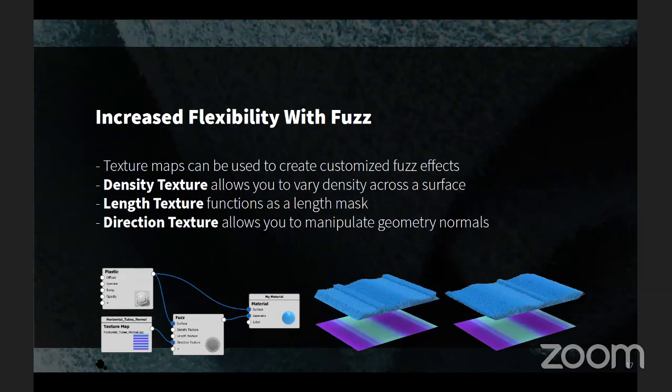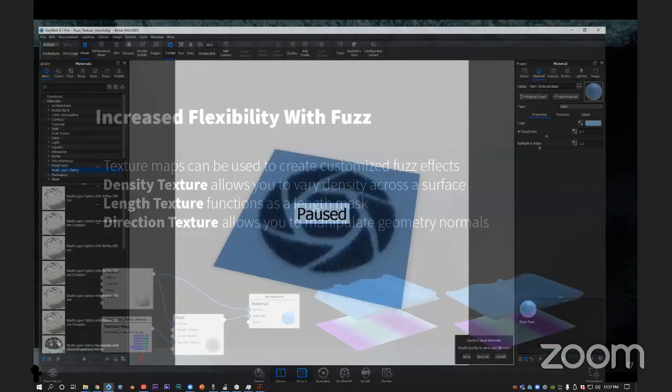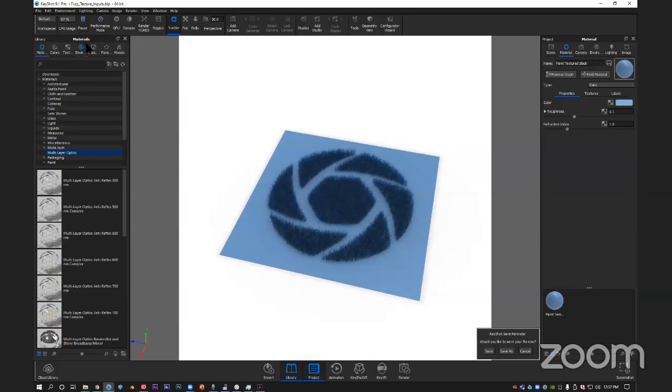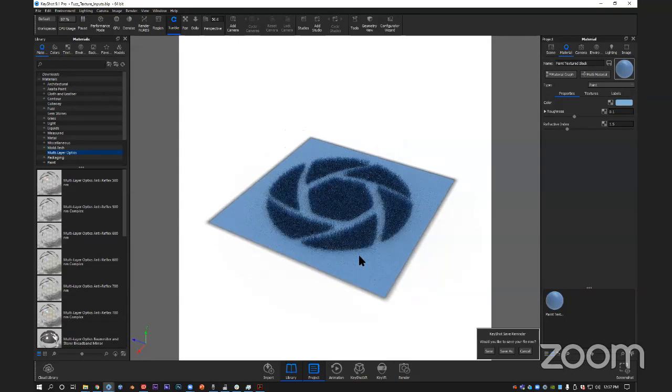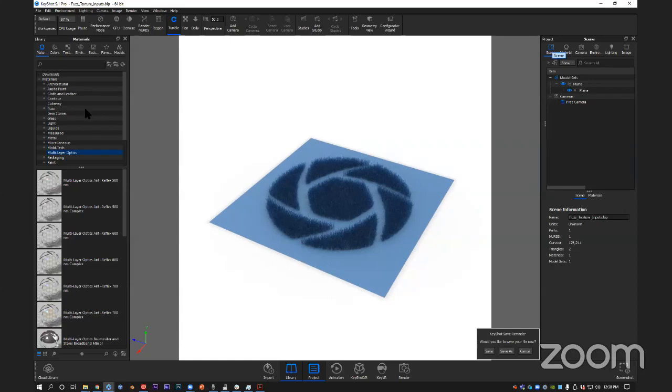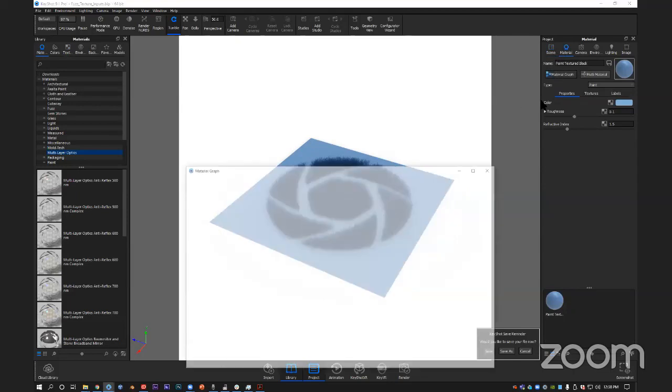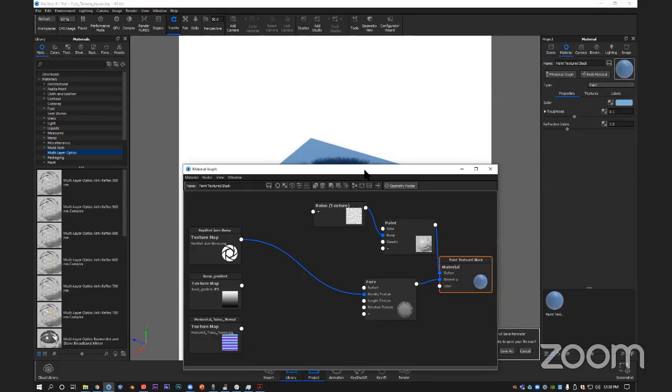Let me jump in and show you how to control those texture inputs very quickly here. Again, if you were in there for our Fuzz webinar, this will be a familiar sight to you. Basically, all I've done here is I've taken a plane and applied Fuzz to it. And in this case, I used a label from our textures tab to create this KeyShot logo. And let me open up the material graph so you can take a peek at what's going on here.